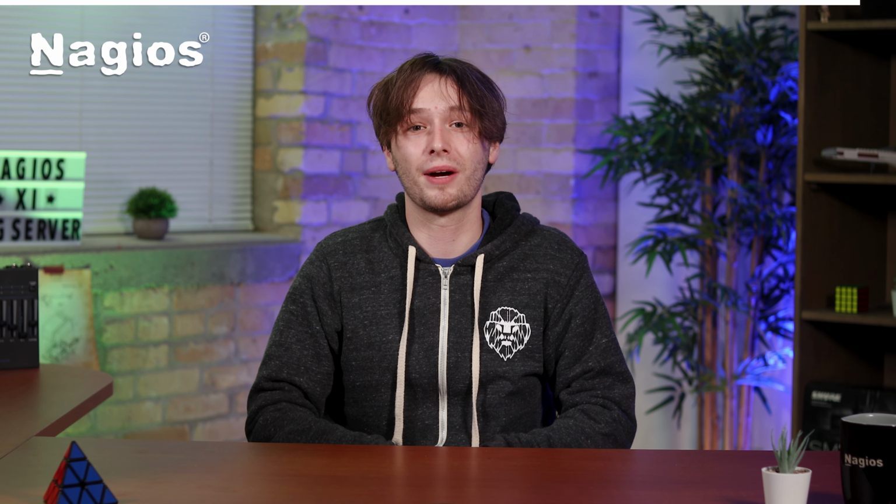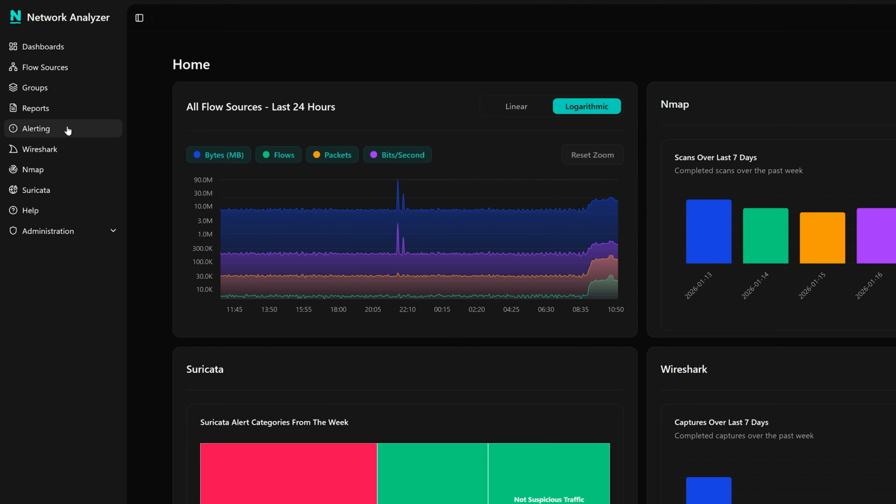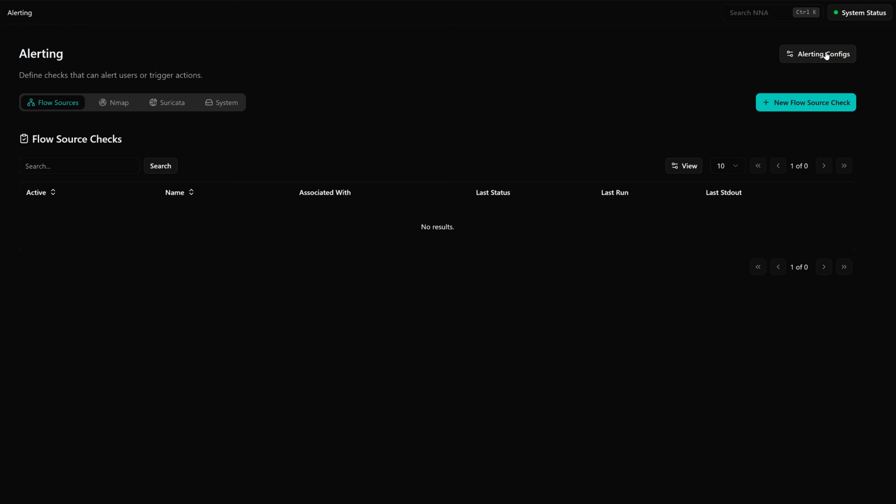So let's get started by diving in to the Nagios Network Analyzer homepage. Now, alerting in Nagios Network Analyzer is mostly managed within the Alerting tab on the left-hand side of the screen. This is the page where you can create and manage alert checks, define alerting methods, and monitor your alert status and activity. Now, there are a couple different ways in which you can send out alerts in Nagios Network Analyzer, and they can be configured by selecting Alerting Configs on the top right-hand side of the screen.